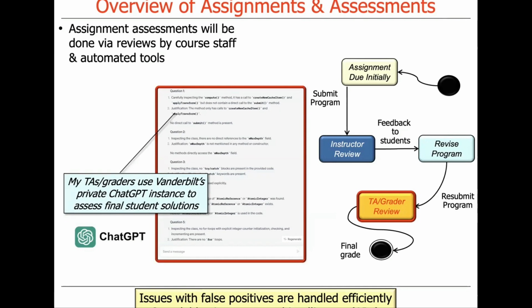Now, what we do, of course, is the ChatGPT is not giving you the grade. It's identifying areas that may be discrepancies with respect to the right solution. And we use a private version of ChatGPT to do this so that your code doesn't leak to the outside world, and make ChatGPT trainable on our core solutions. We don't want to do that.